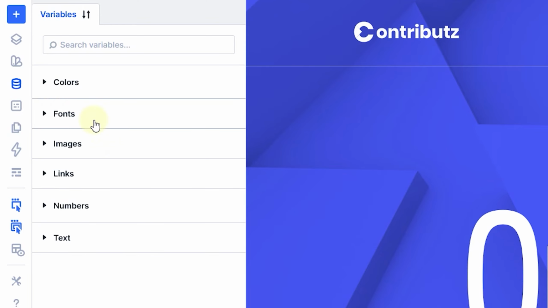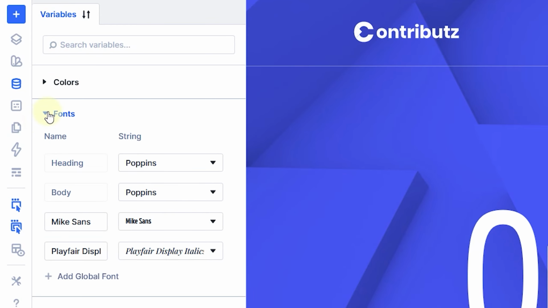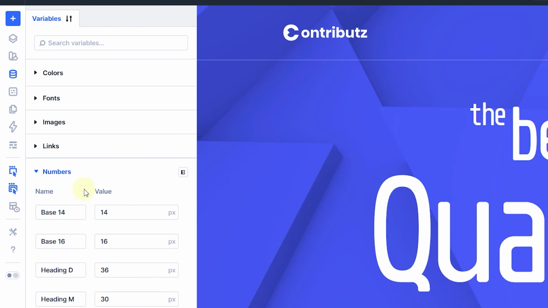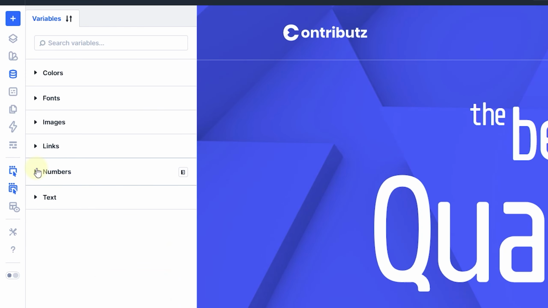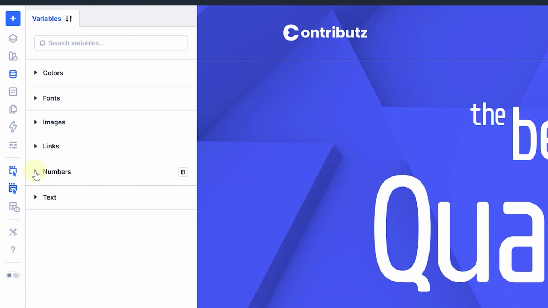We worked at the very beginning on colors. We set up our colors here. We worked with fonts and we looked at numbers, setting up those numbers, whether it's for your text, the sizes. You can do that for your spacing. You can do it for your border radius. You can do all of that here. And it makes it very easy then just to apply it on this side.